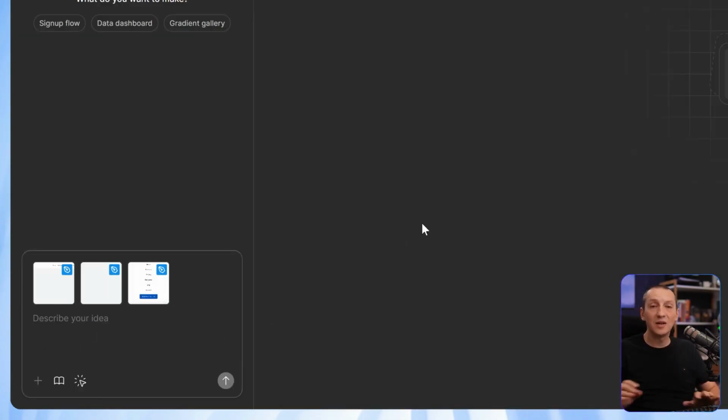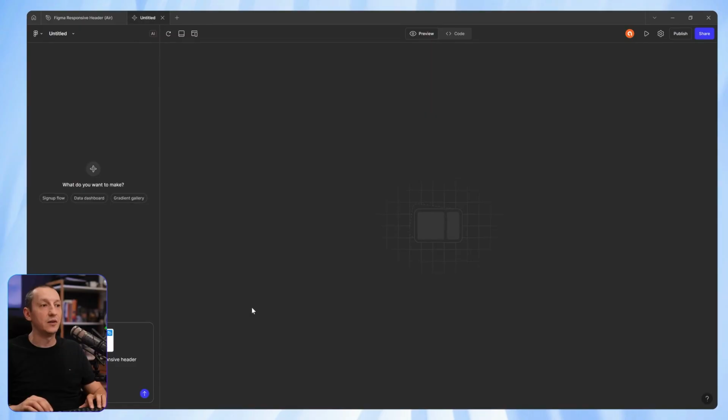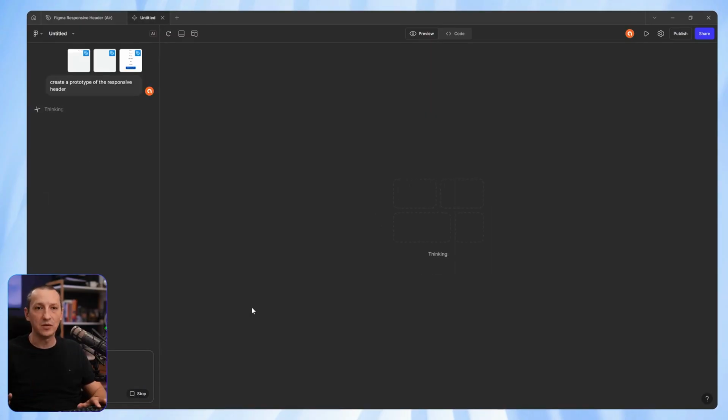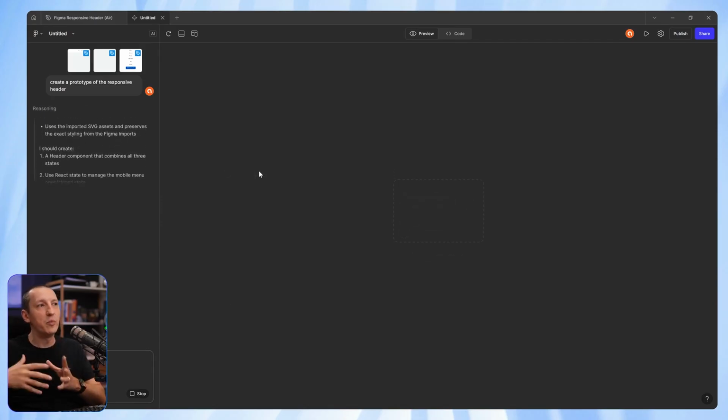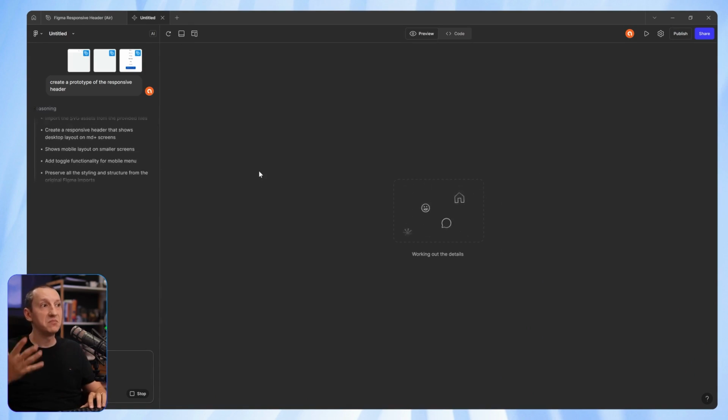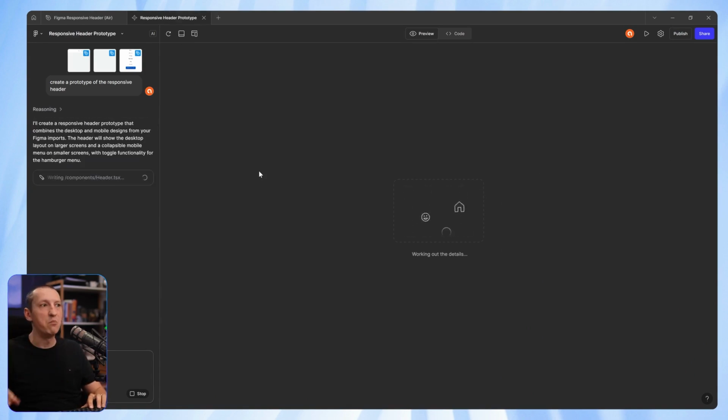And then you got to describe your idea. What do you want the AI to do with this? So I'm going to say, create a prototype of the responsive header. And I'm just going to press enter. And that's it. I gave the command to the AI. Now it's thinking, it does some reasoning, determining what it needs to do. And soon enough, it's going to start building.